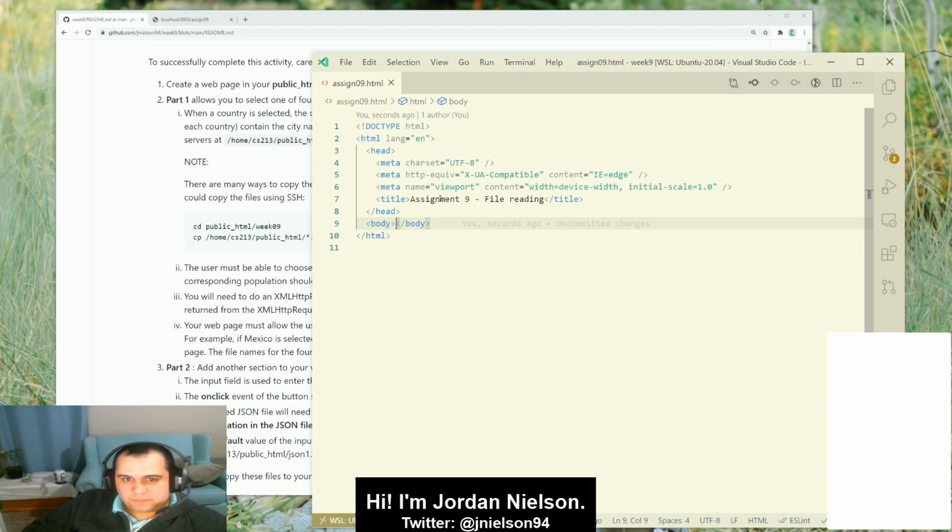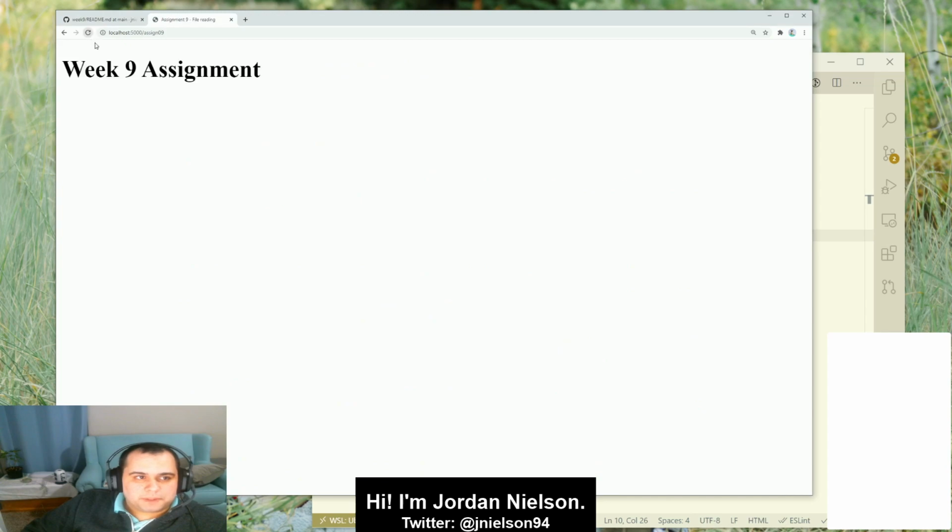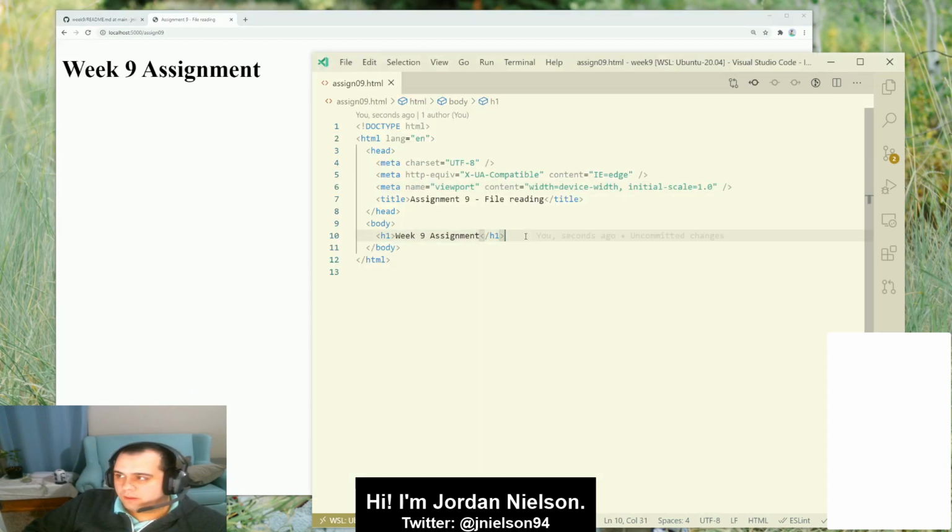So you're aware of what just happened: I have a JavaScript package called Prettier installed on my machine. It's also a VS Code extension, and so I have it formatting on save so that I don't have to think about how my code is formatted. Alright, so let's go ahead and add an H1, and it can just be week 9 assignment. Alright, so we'll go for that. And so now there should be something here. Yep. Excellent. So we're editing the correct file.